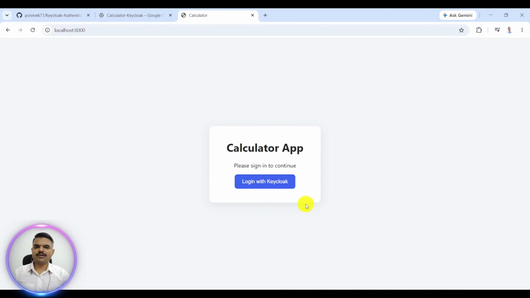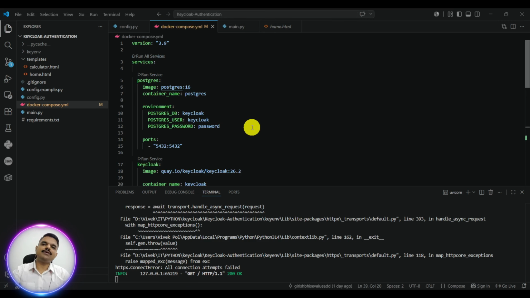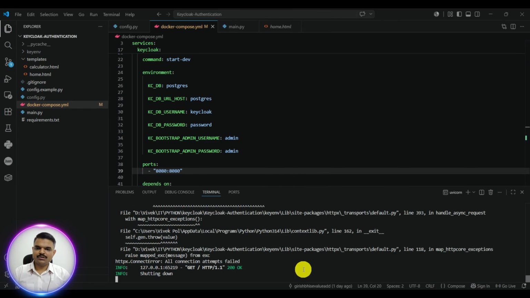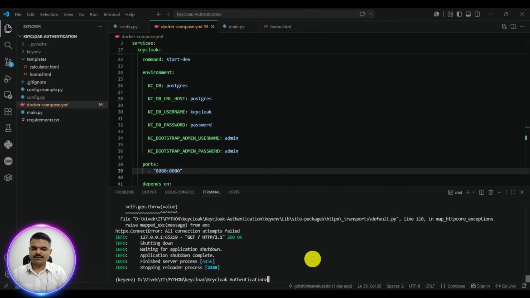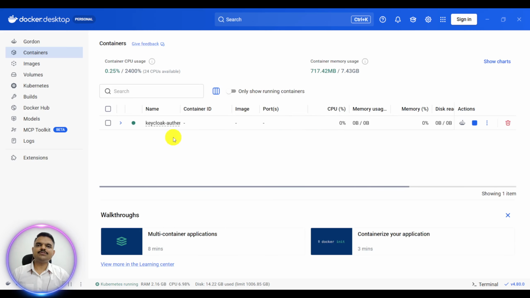I will again go here. Okay, Keycloak. So now this docker-compose.yaml file we have to run. How to run this file? I will show you. Control C and then docker compose up -d is the command. Hit enter. So it is running now, and you can see over here one container is running.